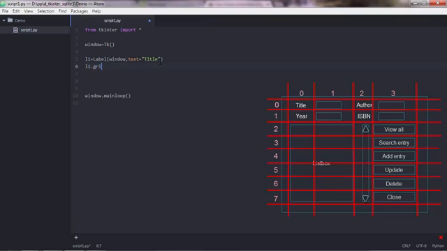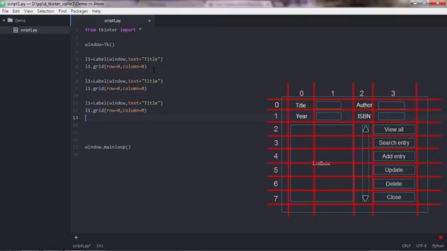L1, you apply the grid method. So the first label is on row 0 and column 0 as well. Then you can just copy this and paste it 3 more times. So that would be L2, L3, and L4. And you'd also want to change the text of your label: author, year, and ISBN. Author would be column 2, as you see from the sketch. So 0, 2, then the year would be 1, 0, and then 1, 2 for the last label. So let's see what we have.